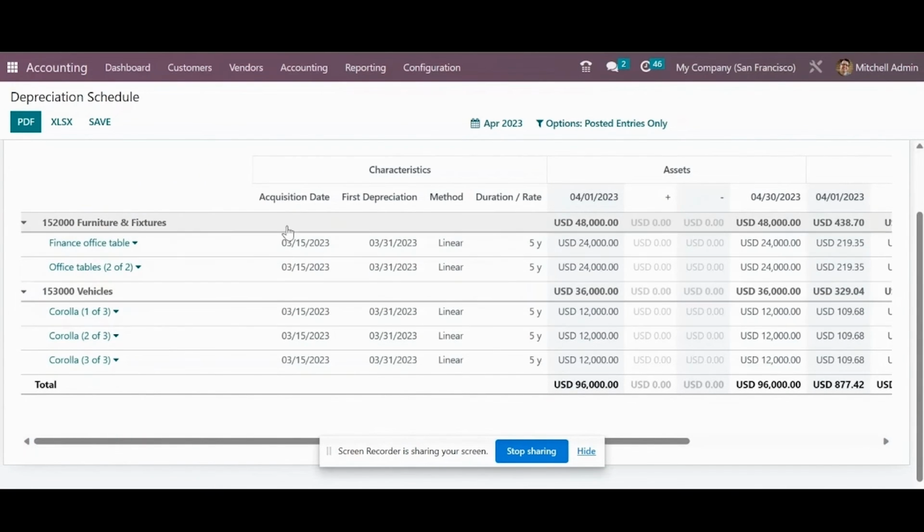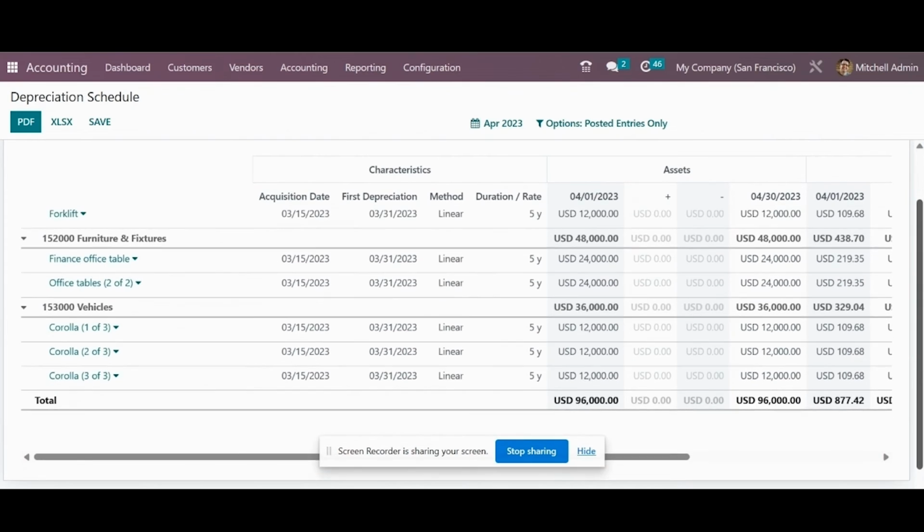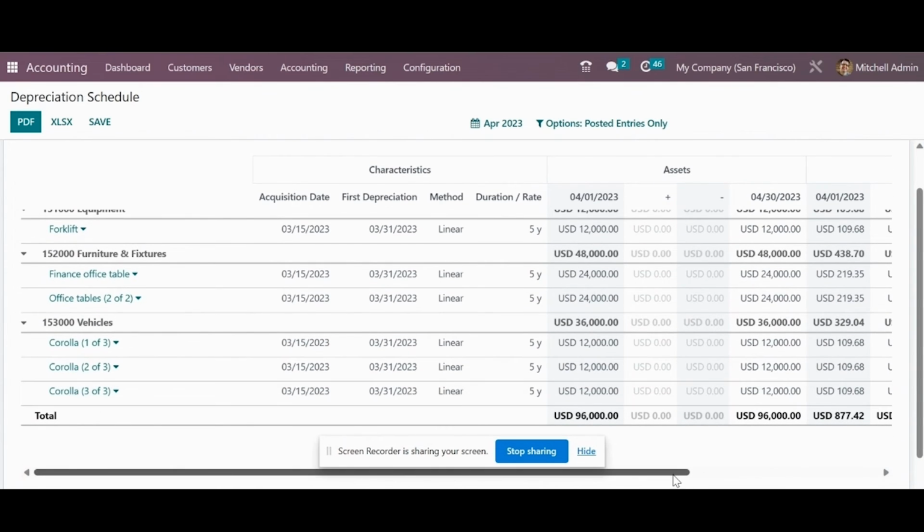So if I were to look at my Corolla cars, the three that I just recognized in the book, it shows you the acquisition date, which is the 15th of March for all of them. The first depreciation, which could be different, but is the 31st of March in our case. It could be 1st of April had I selected a pro rata date, which was different from my acquisition date. It shows me the method of depreciation, which is linear in our case, or straight line method.